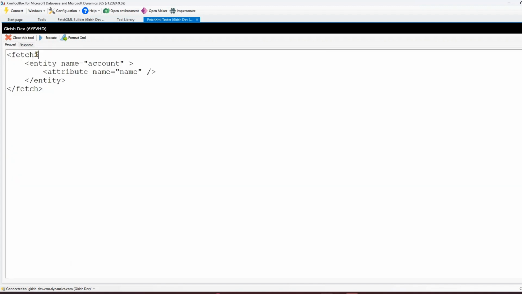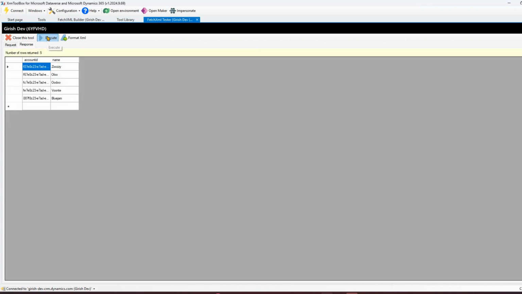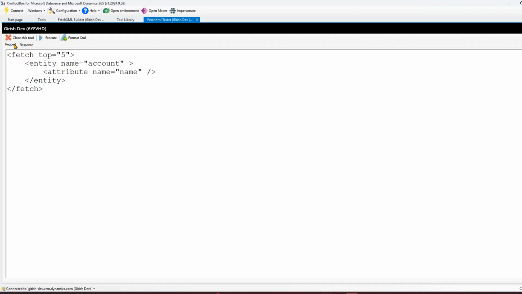Once you execute it, it will list all the accounts within the account table. Now if I want only the top 5 records, I will say top equal to 5 and execute this fetch XML code, and I get only 5 results. Similarly, if I want to change the table name, one of the custom tables which I have created is airlines. So the entity name is gcop underscore airlines, and the attribute name is, I think, name. Let me execute it and see.